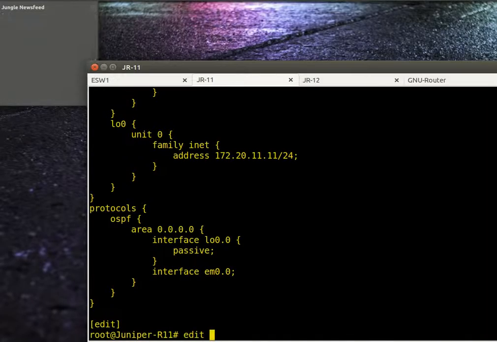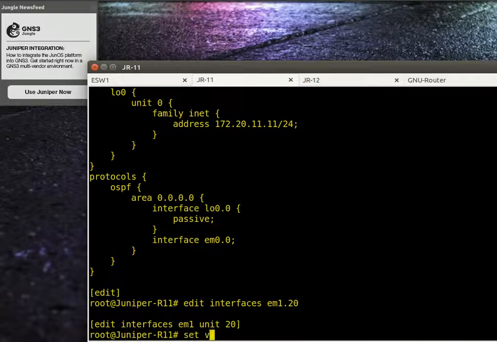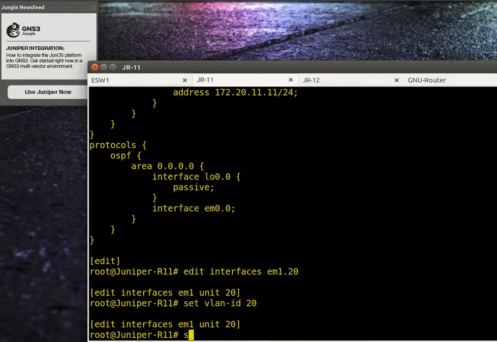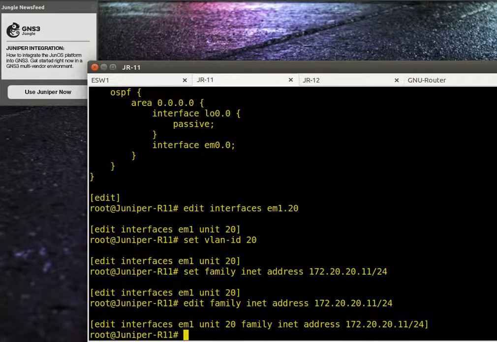We will edit interface EM, and this is 1.20 because we bought VLAN tagging, so we don't need to put it again. VLAN ID, and this is 20. Now set family inet address 172.20, and this will be 20 also, and this 11/24. And you edit this because we don't need to put like set family inet address then virtual VRRP group to virtual address.